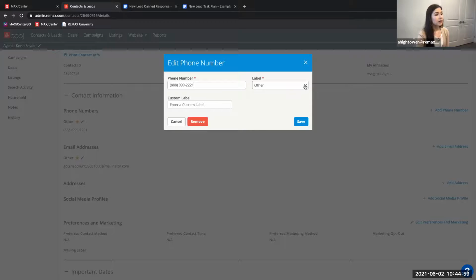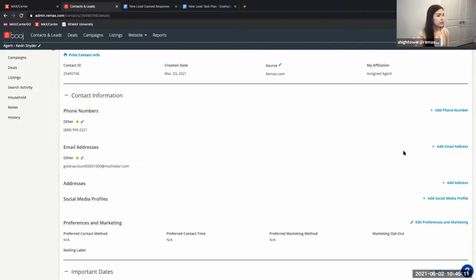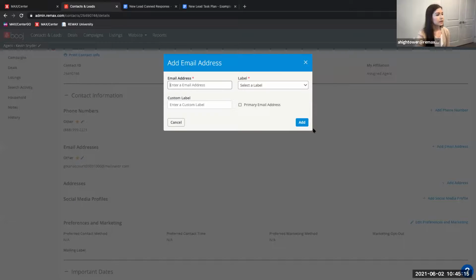I can also remove the number and replace it with something else. You can add a label if you'd like. So maybe they have a mobile number. You can also add a work number or a home number. We can also add additional contact information here. So if they have more than one email address, and again, we can select another label for this. We can also select primary email address. So if they do have more than one phone number or more than one email address, we know which one is their main one so that we know which one to use when we are contacting them.